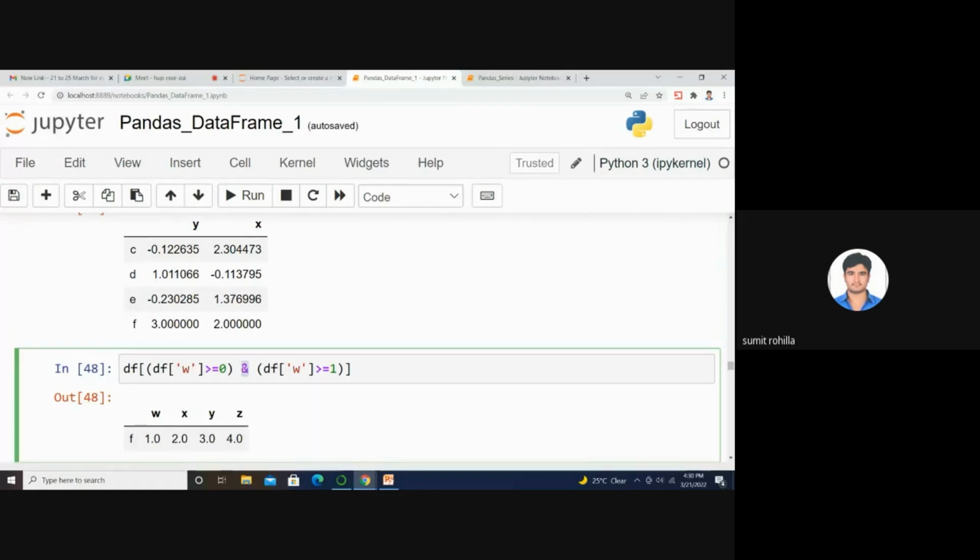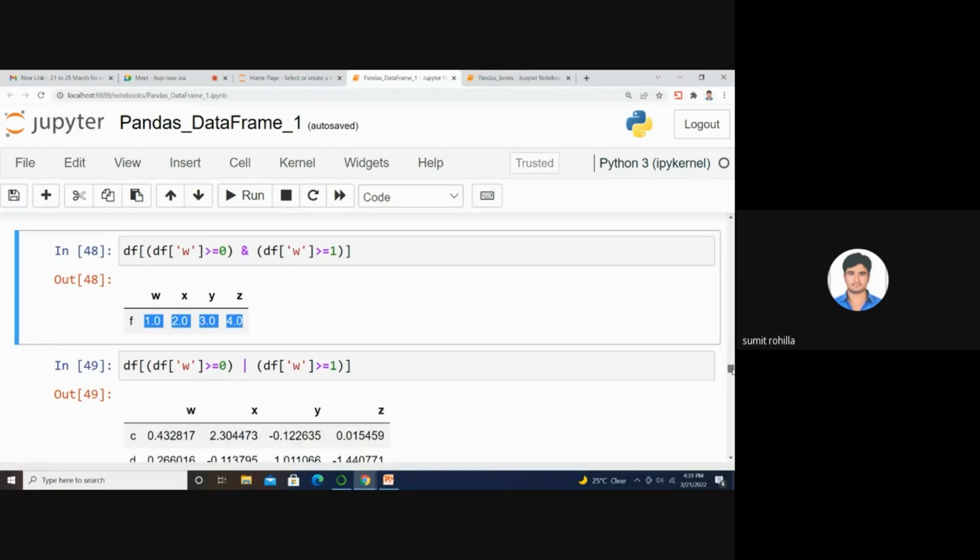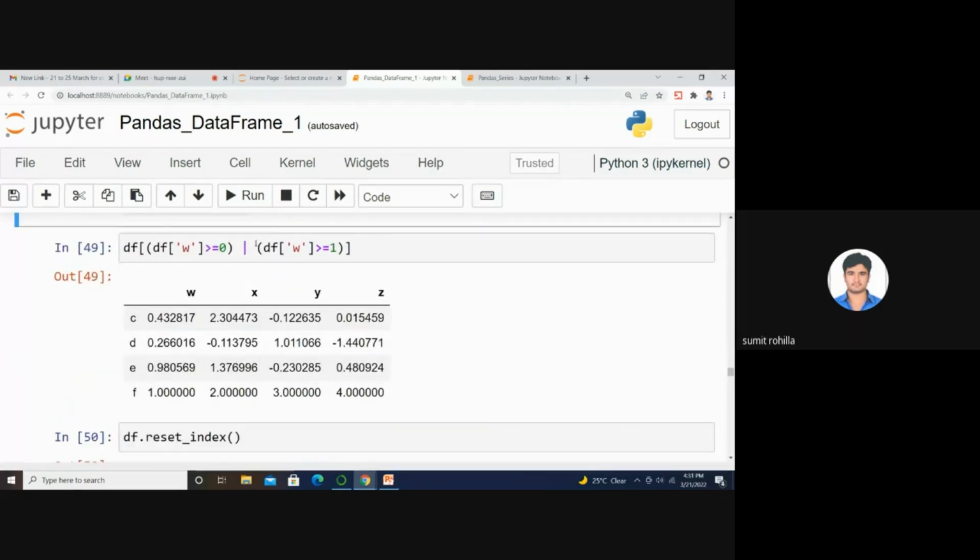You can use the AND operator. Okay, df W greater than 0 and df greater than or equal to 1. Okay, so it returns only a single row. It means the W column value is between 0 and 1. You can use the OR operator also.